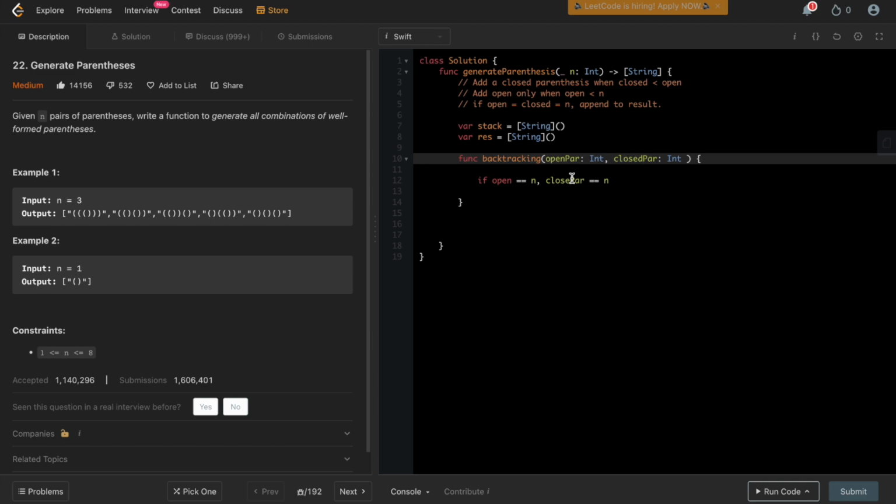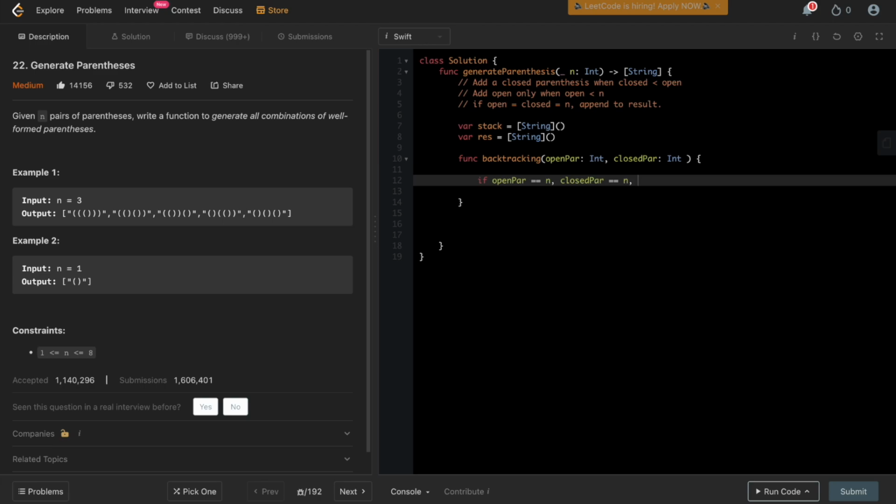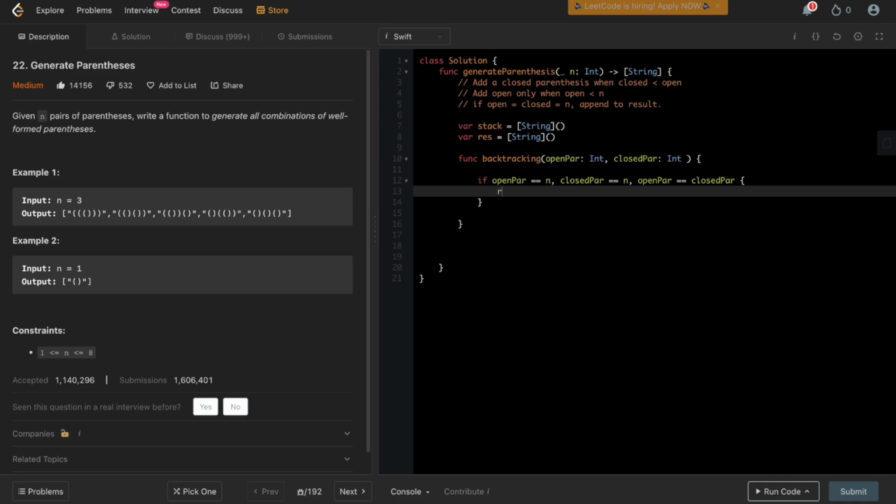Let's call it closed and open here, and open parentheses is equal to closed parentheses, and only then we would append something to the result. And now what's that something?